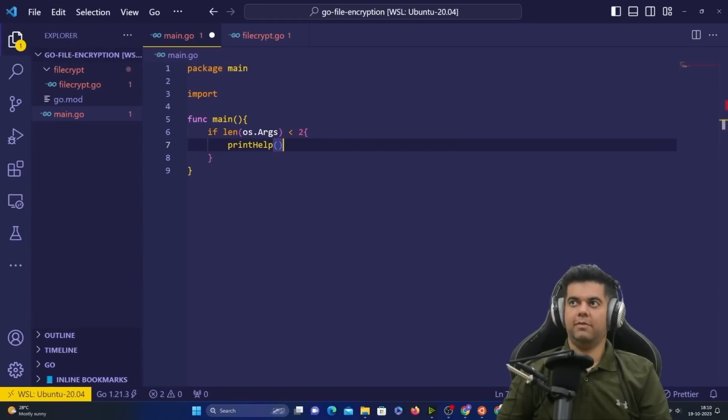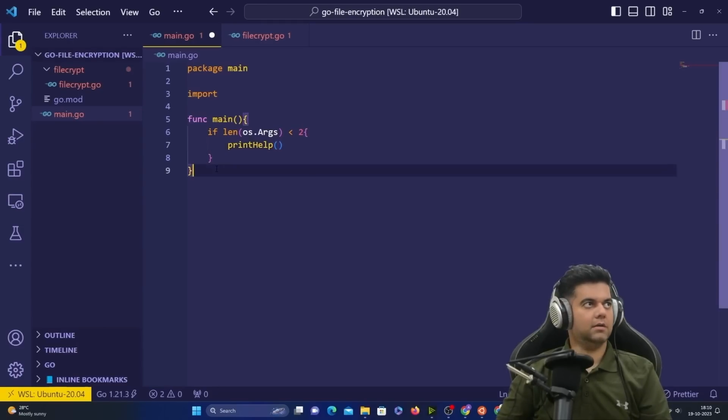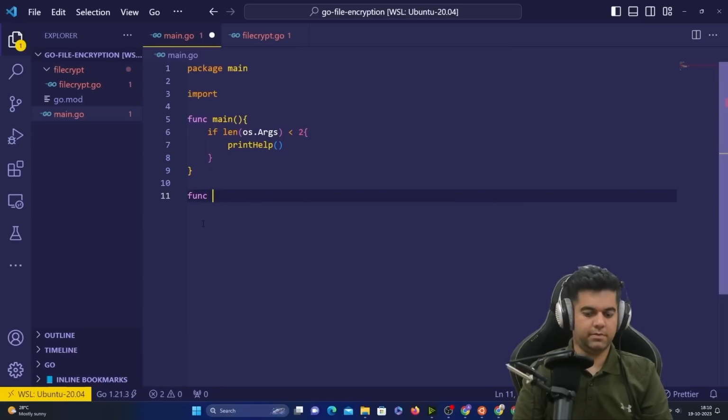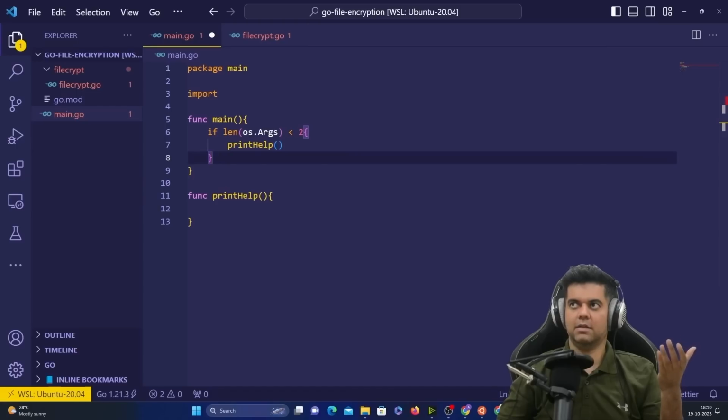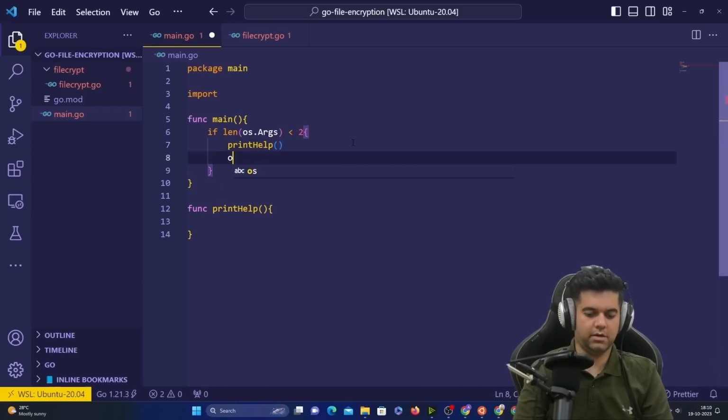There is a function called print help, which basically tells the user how to actually use this project. So if the user is not entering, let's say, encrypt or decrypt and the name of the file, that means he doesn't know how to use this function, right? So we'll just print help out in that scenario.